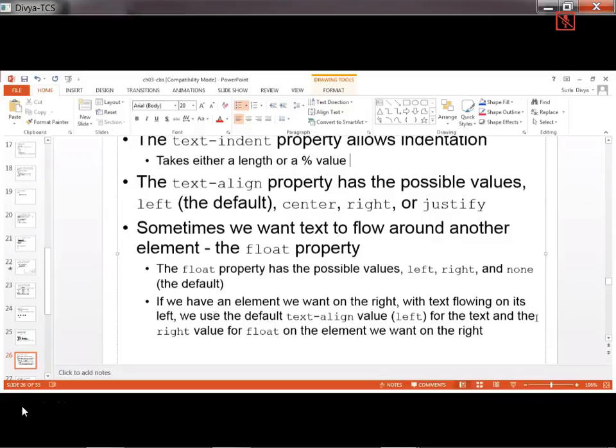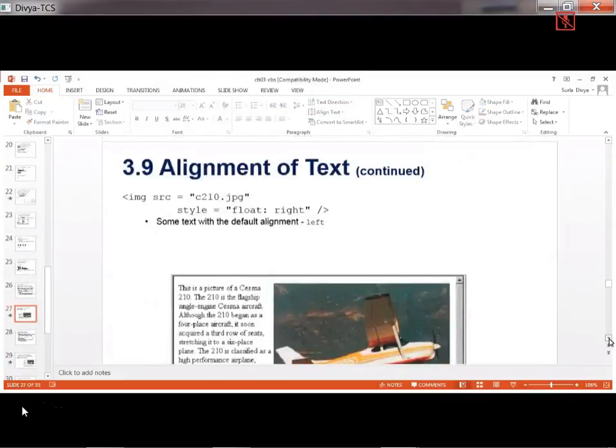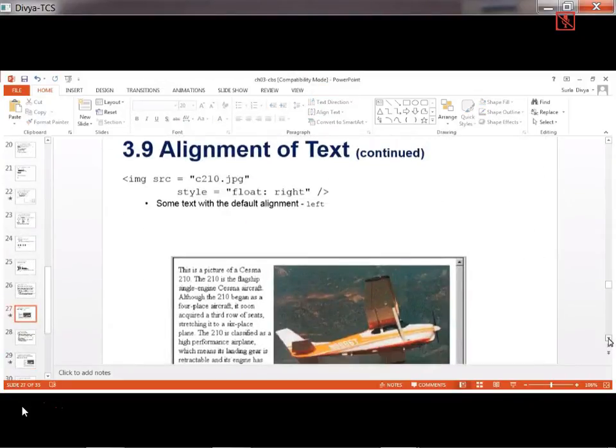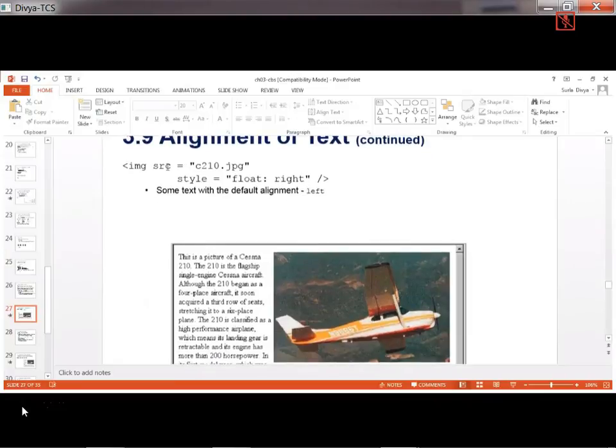So for that case, see here, with text flowing on its left, we use the text align value left for the text and the right value for the float on the element we want on the right. We can see this with the help of an example here. This is the image we have, and we have given a style called float right. So this image is sitting on the right side of your web page, and the default alignment of text will be left. Even if you do not give the text align as left, by default it will come to the left as the right position is already occupied by the image.